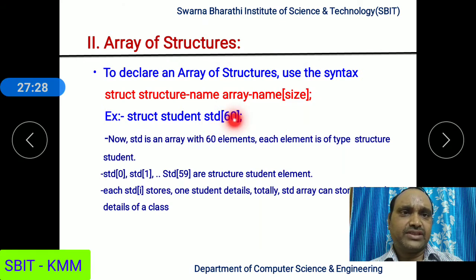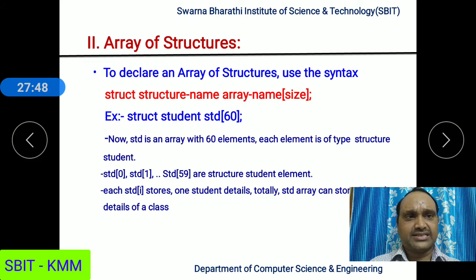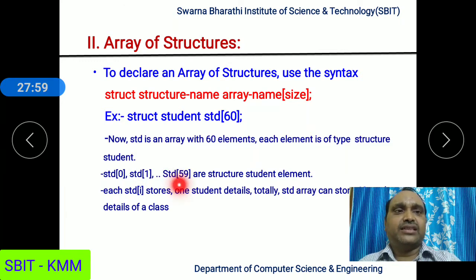So std[60] is an array with a capacity of 60 elements. It means you have std[0], index number 0, up to std[59], index number 59. Total 60 elements. Std[0] is one structure element. Std[1] is another student structure variable. Std[2] is another student structure variable. Std[3], std[4], like that up to std[59]. They are the student structure variables. Each structure variable can hold one student's information.